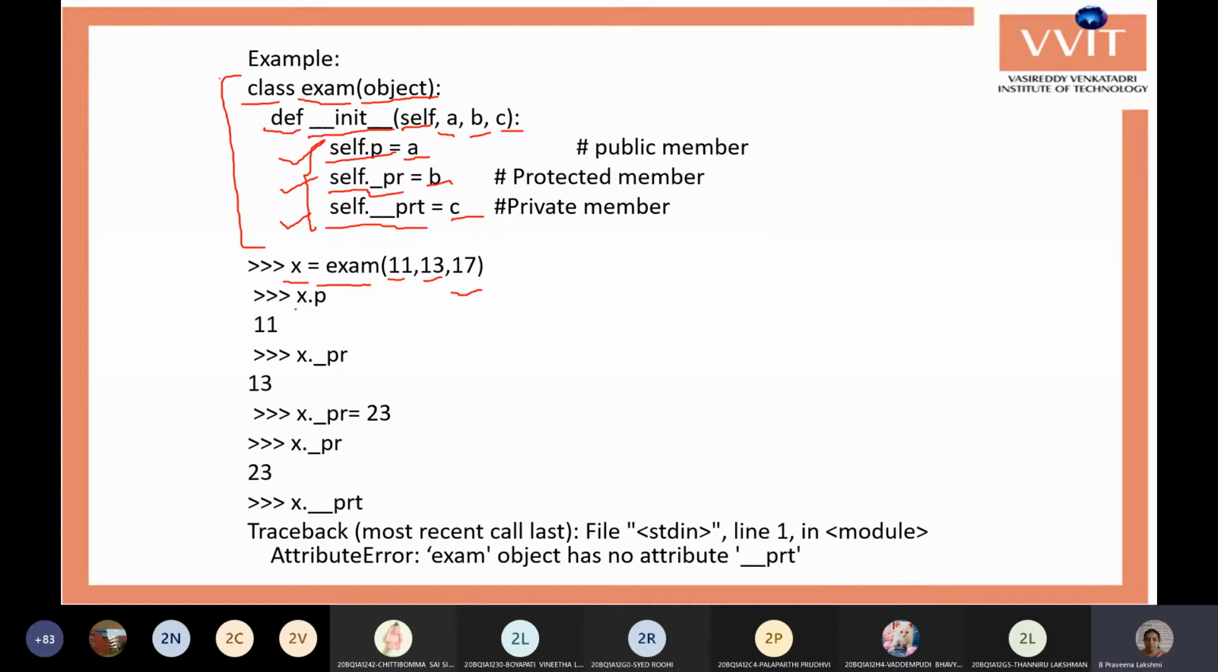Now we are trying to access the variable x.p. p is a public variable, so x.p gives the value 11, because a is assigned 11 and the a value is assigned to the p variable, so it gives the p variable value 11.